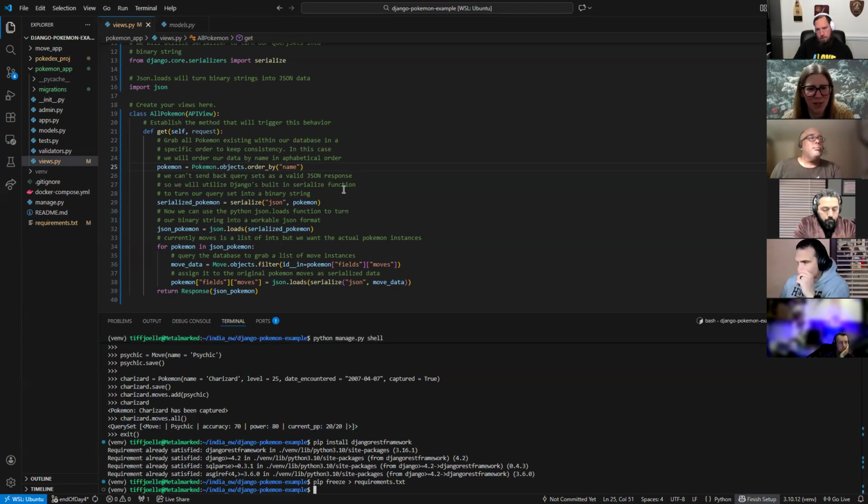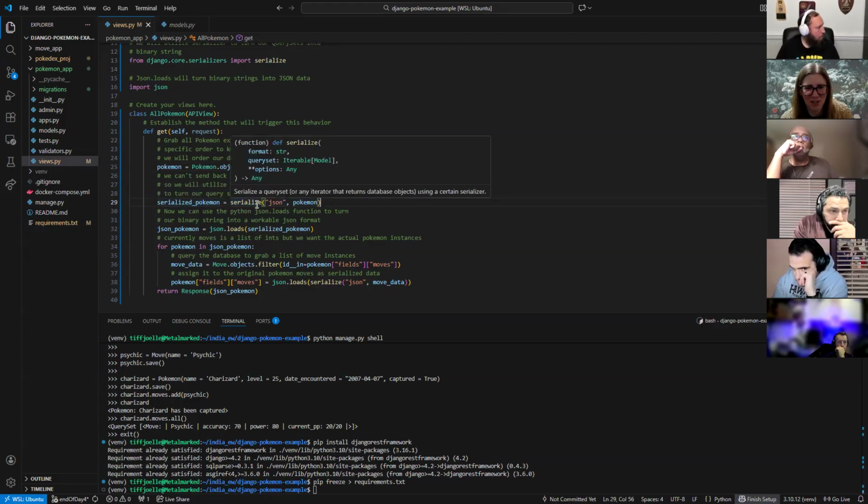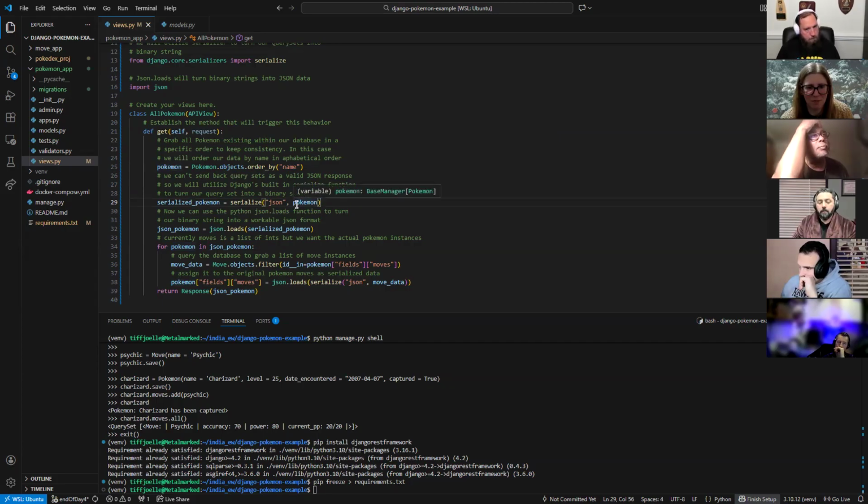So we have to take that query set and turn it into a binary string here. Again, I will show you a different way that just goes ahead and turns it into JSON, but for this class, we're going to learn how to put it into a binary string first. Just use this syntax always. You're going to say some variable name that you're storing it in equals serialize, and you want to turn it into JSON. Pokemon is the name of the query set.